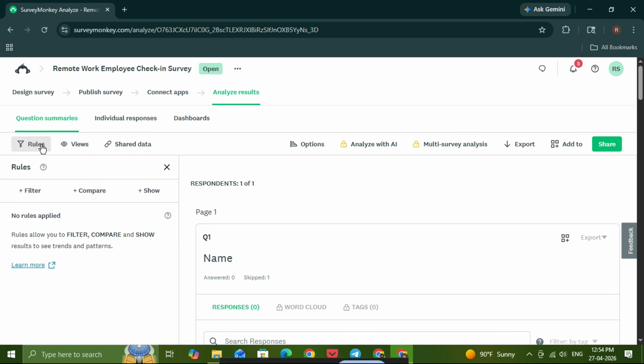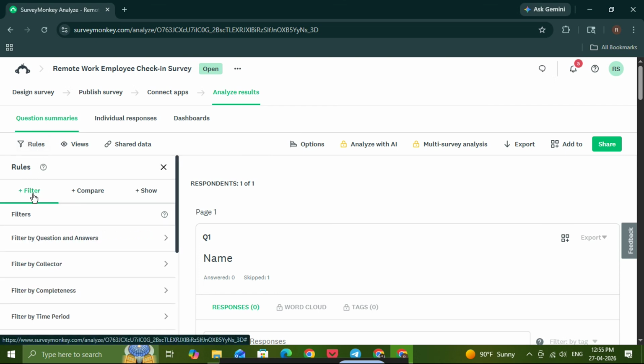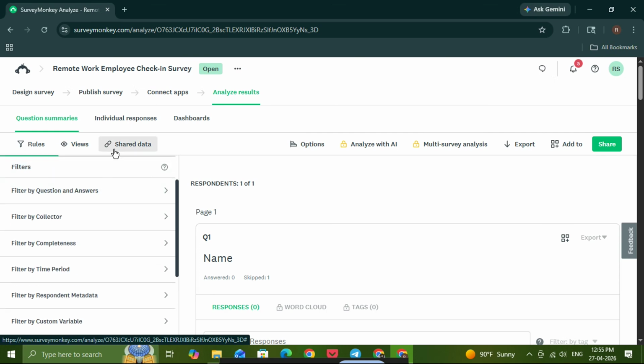Click on Rules, and this will open up the filtering and segmentation tools for your survey results. SurveyMonkey uses rules to help you control what responses are shown. So instead of viewing everything at once, you can isolate the exact data set you want. Now, click on Plus Filter. This is the key step that lets you add filtering conditions to your results.